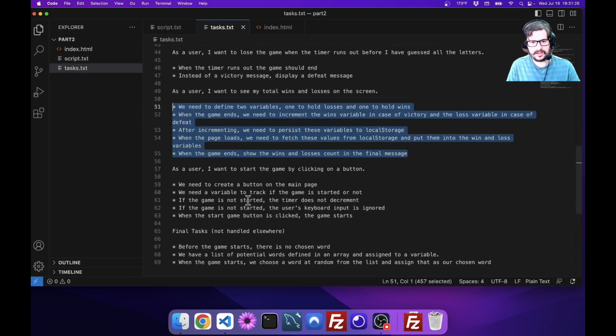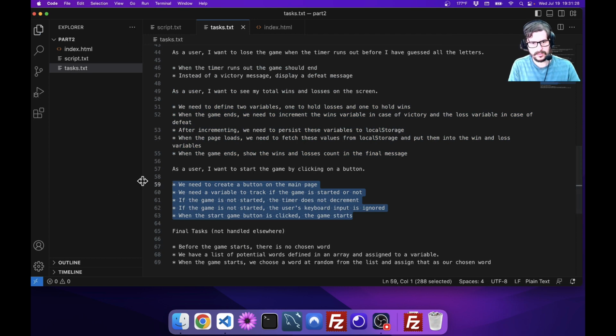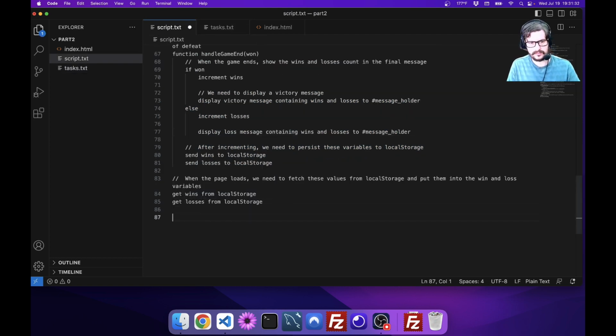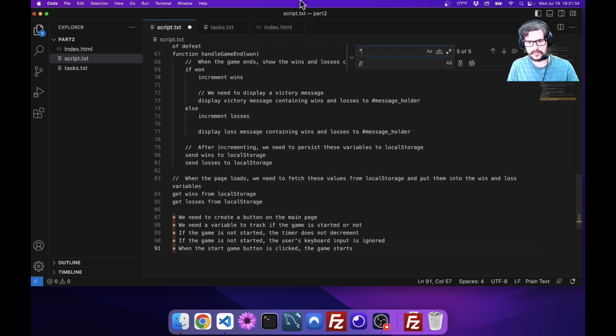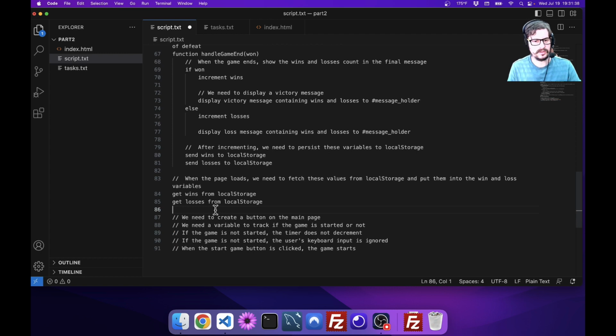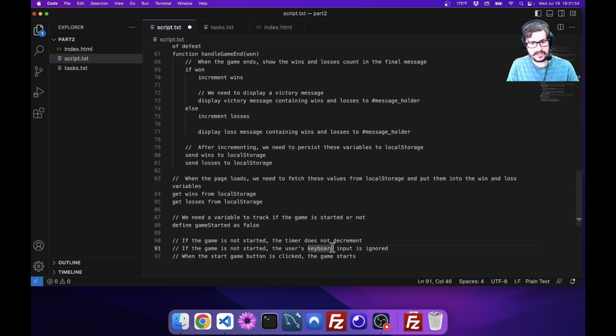Alright, I want to start the game by clicking on the button. So what that tells me, let's do our replace here. What that tells me is I don't want my timer to start off immediately, right? Create a button on the main page. I'm going to get rid of that. So create a variable, track if the game is started or not. Define game started as false. If the game is not started, the timer does not decrement.